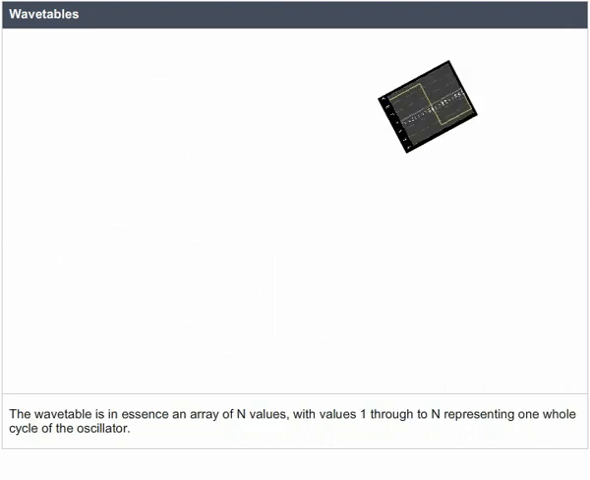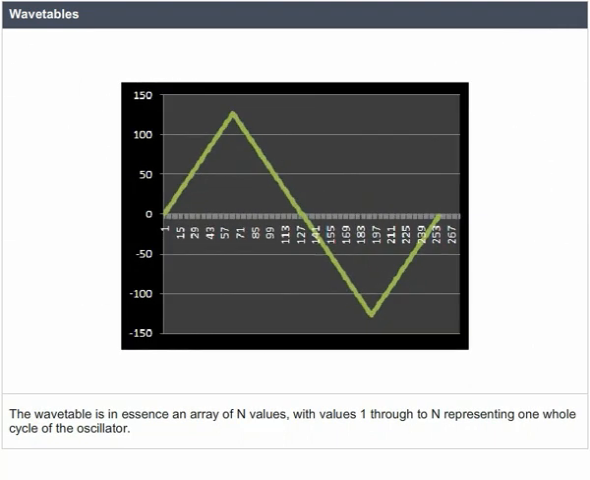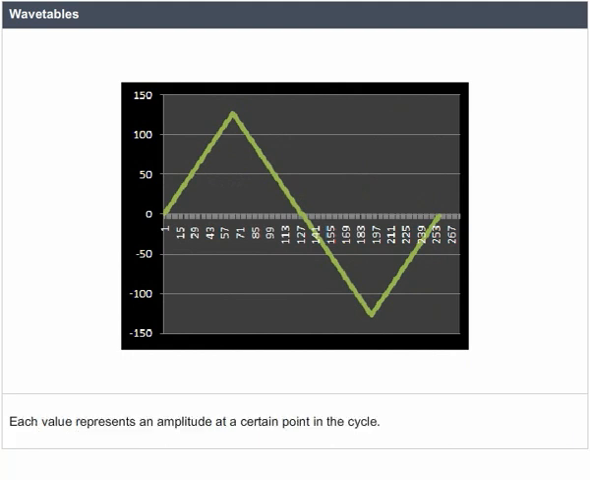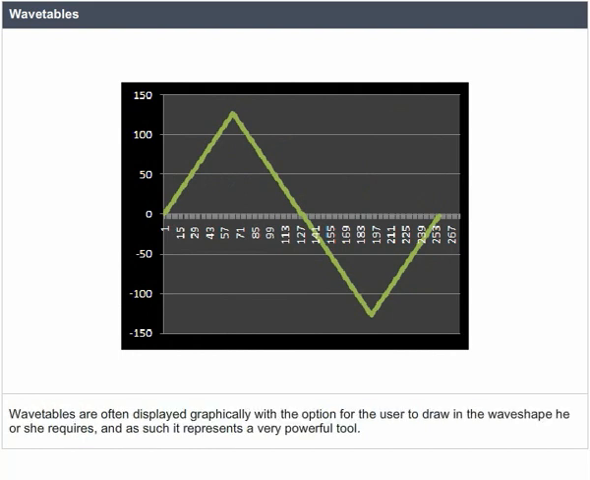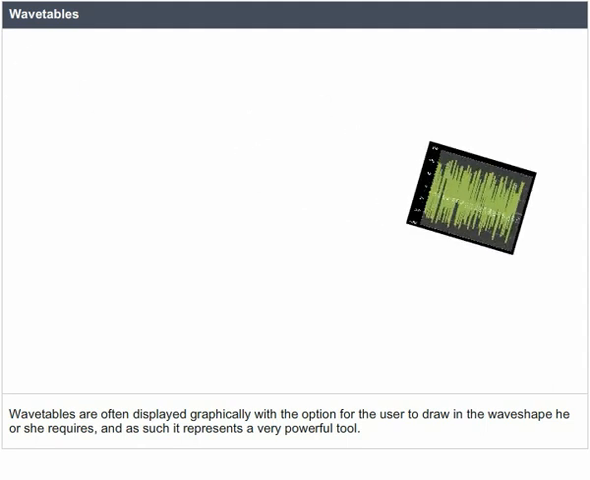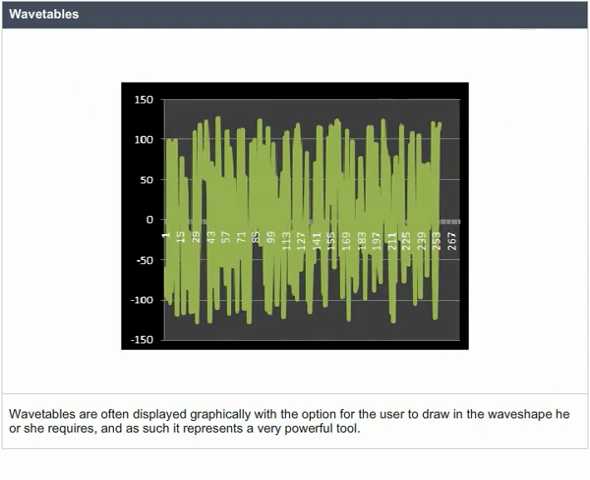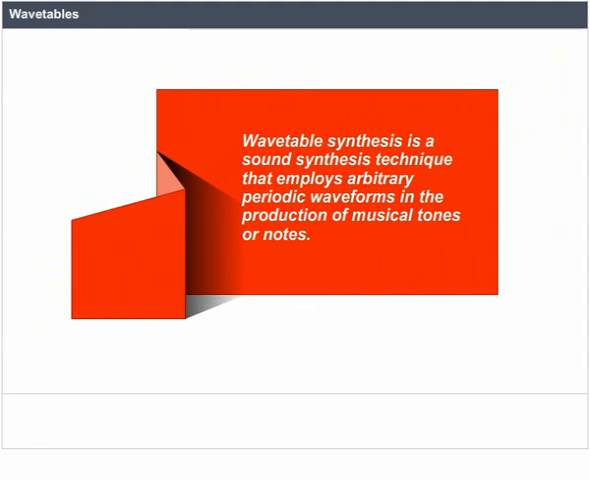The wavetable is in a sense an array of n values, with values 1 through to n representing one whole cycle of the oscillator. Each value represents an amplitude at a certain point in the cycle. Wavetables are often displayed graphically, with the option for the user to draw in the wave shape he or she requires, and as such it represents a very powerful tool. Wavetable synthesis is a sound synthesis technique that employs arbitrary periodic waveforms in the production of musical tones or notes.